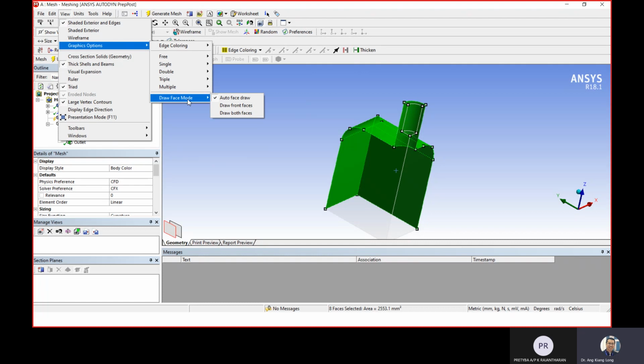The first one is automatic face draw. Second one is draw front faces. The third one is draw both faces. For this example, we want to use the draw front faces. Meaning we only want to see front faces only. Okay, click the draw front faces.